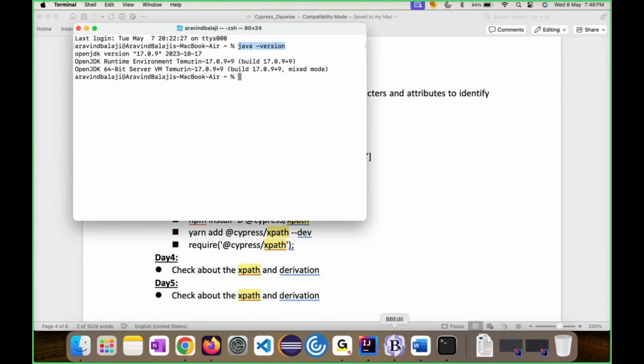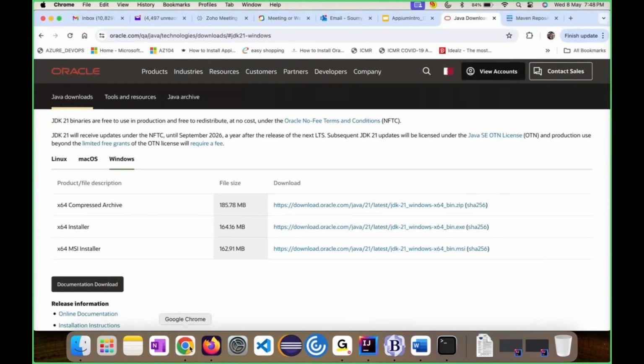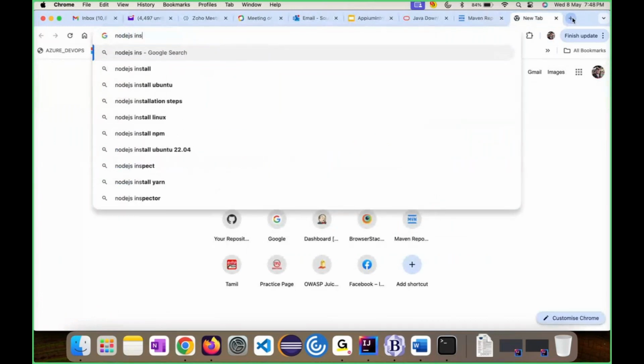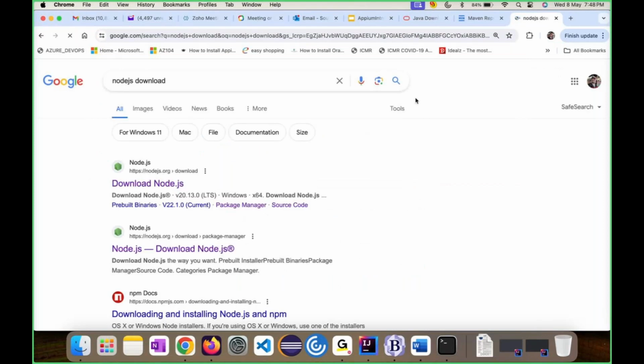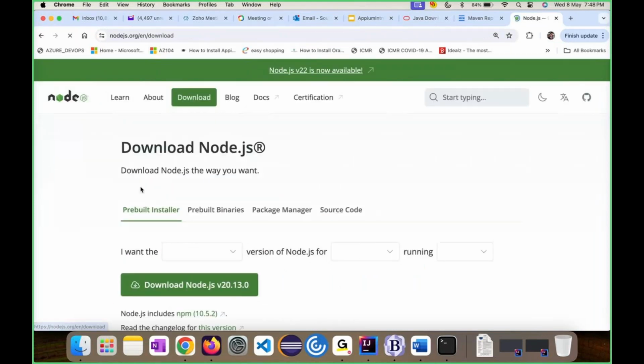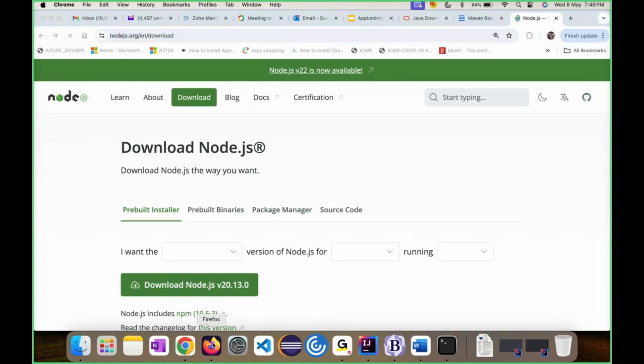Okay, so this is about your Java environment setup, and next is going to be Node.js, which is going to be again one more easy task. So again, go to google.com, search Node.js download, and this is the download website for you. Let me ping it in the chat for reference.